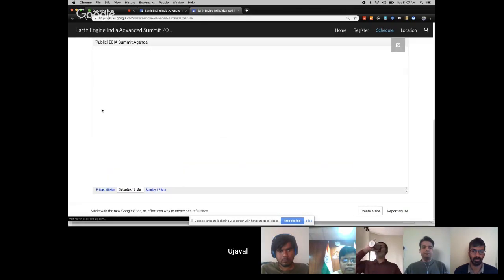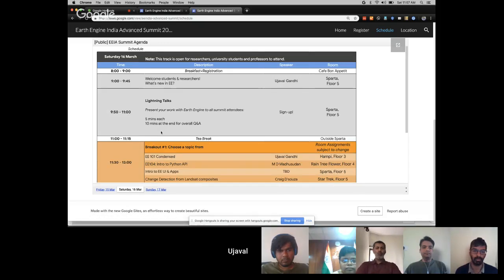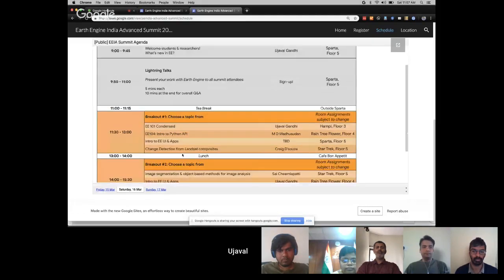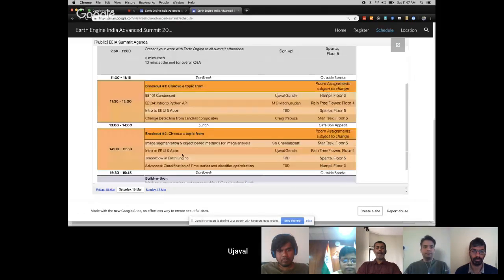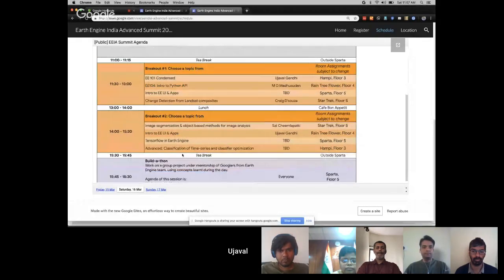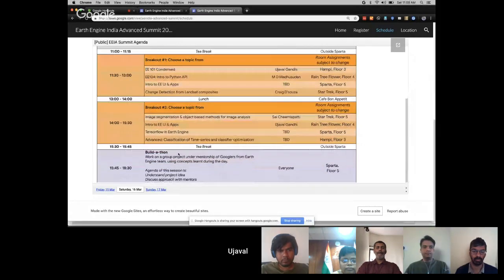We'll have a lot of sessions covering a wide variety of topics, including how to use TensorFlow along with Earth Engine, how to use the Python API, how to build Earth Engine apps, how to do image segmentation. So you can see the agenda here. We'll also have what we're calling a buildathon, which is a group of folks who get together, decide on a problem that they want to work on, and solve it over the 2 days.